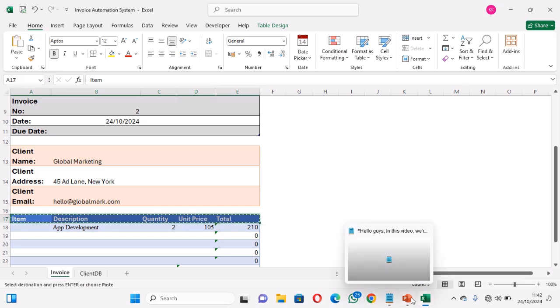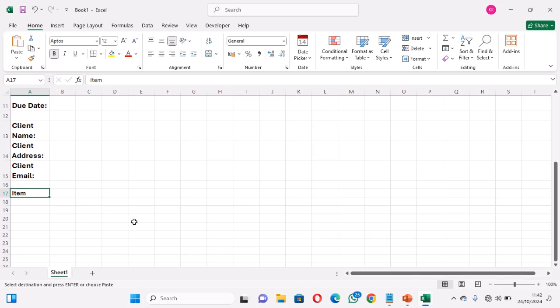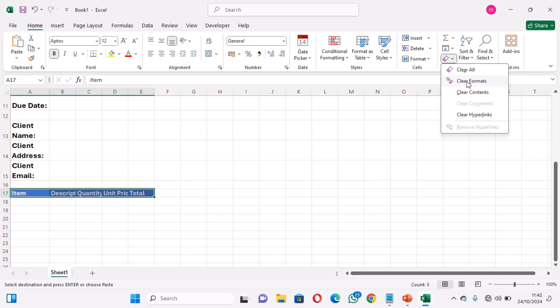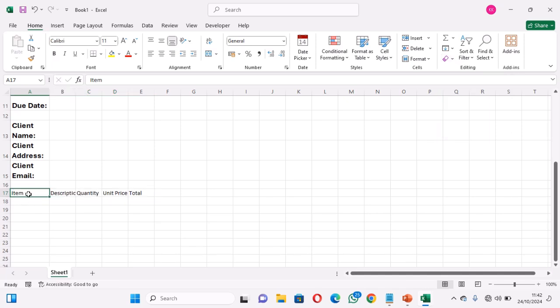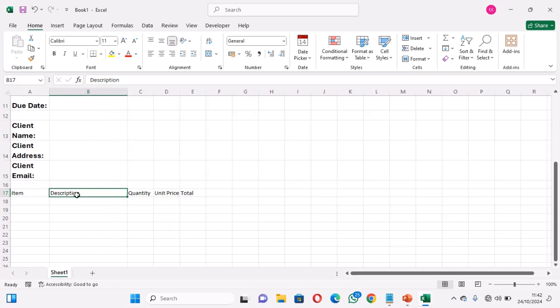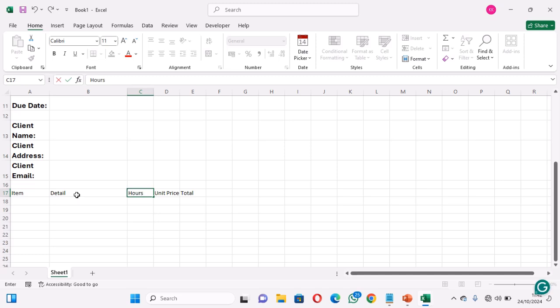So I'm pasting it now. Here pasted, I have to remove the format and reformat it. You can change the item to number. So here, description, I widen it so that the description will be seen clearer. Here I have the quantity. I'm going to change the quantity to hours, that is the hours worked, then hourly pay, how much is being paid per hour, then the total. So let's adjust them and format.